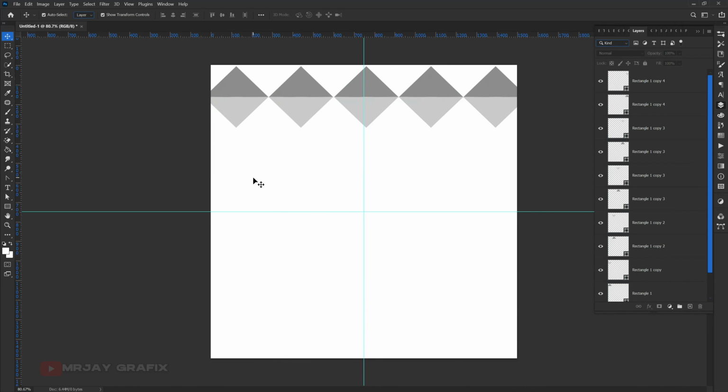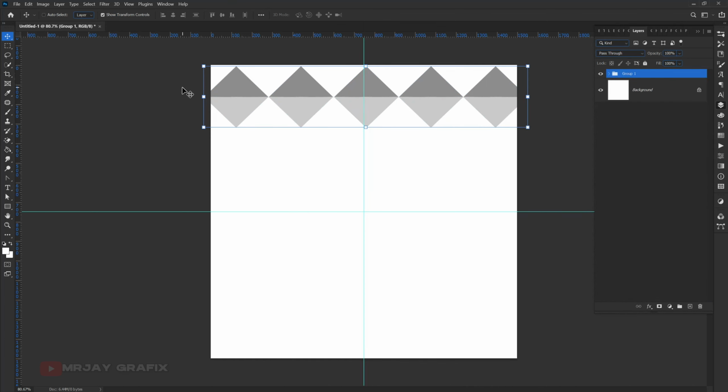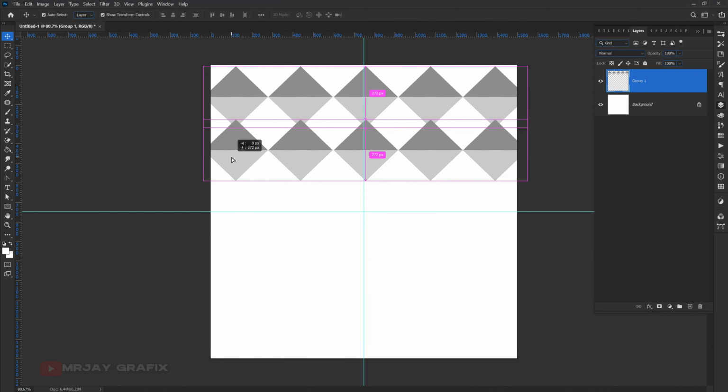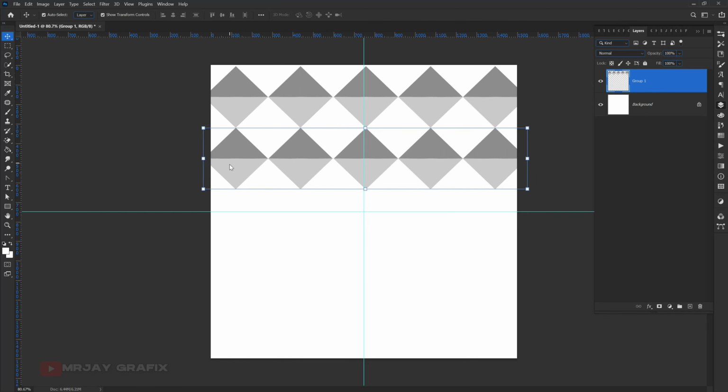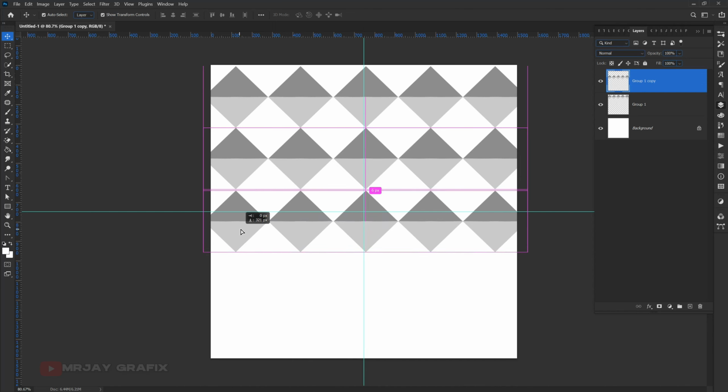So this is what you're going to get. Now I'm going to merge all of them, group them and merge: Control G plus E. Once you hold Control, you press the letter G, and after that you press E. Now I'm going to hold my Alt key, click and drag. Once you drag, you leave the Alt key and then hold Shift, like that.